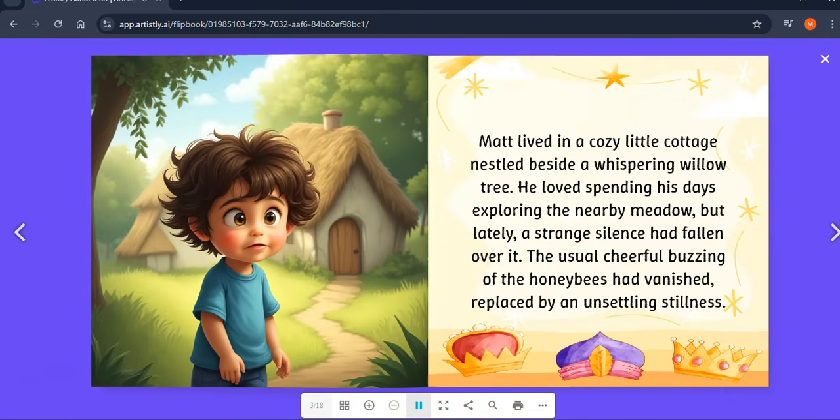Matt lived in a cozy little cottage, nestled beside a whispering willow tree. He loved spending his days exploring the nearby meadow. But lately, a strange silence had fallen over it. The usual cheerful buzzing of the honeybees had vanished, replaced by an unsettling stillness.